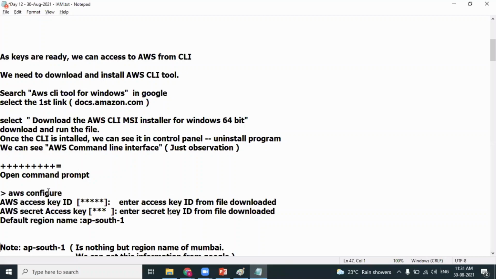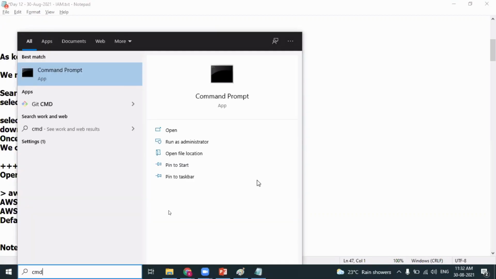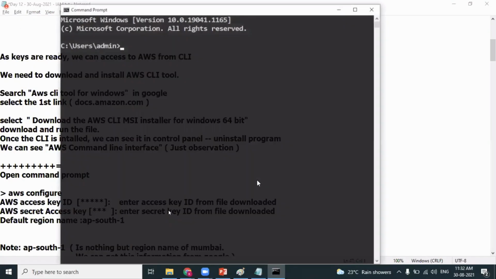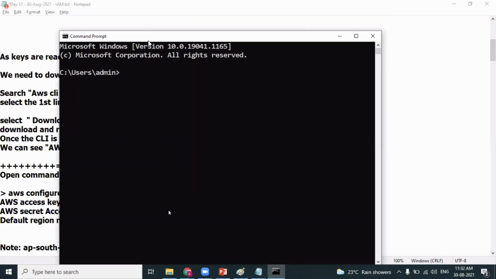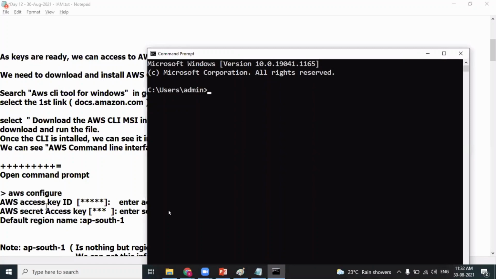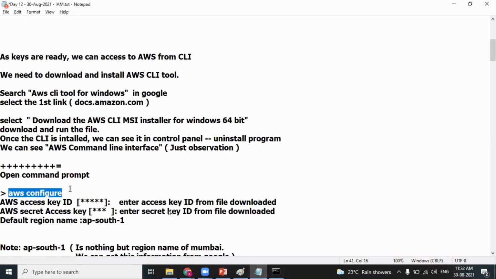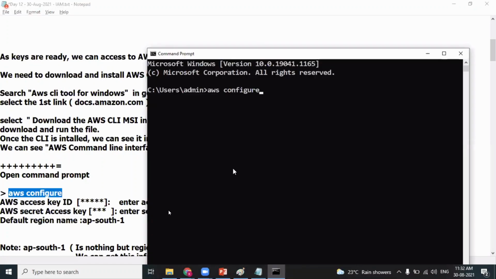If you want to connect to AWS cloud from the command line, we open the command prompt. How to open the command prompt? When you write CMD, you open the command prompt. Here you provide the credentials. The command to connect to AWS cloud, as you can see in the notes, is aws configure. aws configure is the command which helps you connect to AWS cloud. When you run it, it will ask for the credentials. Please observe here.